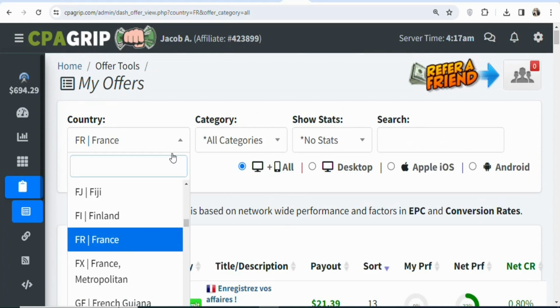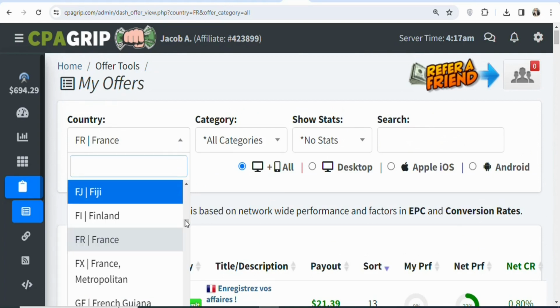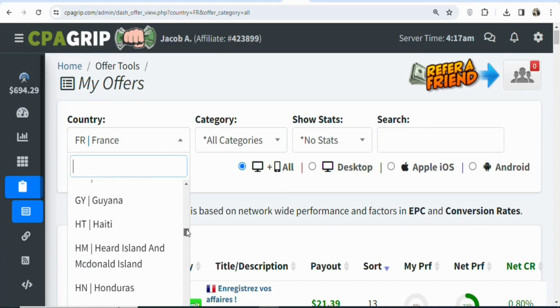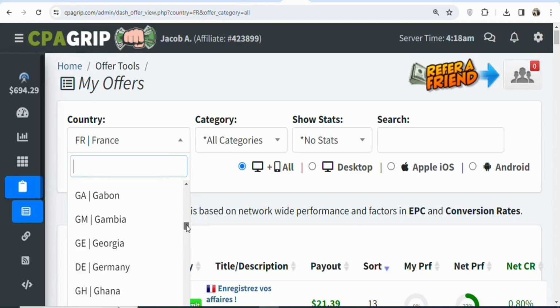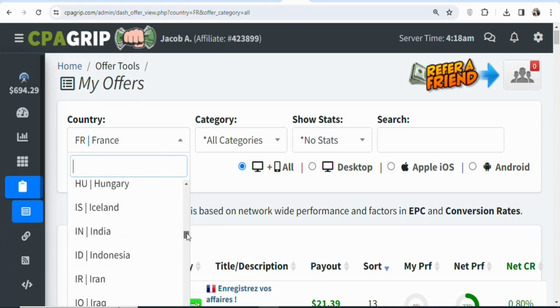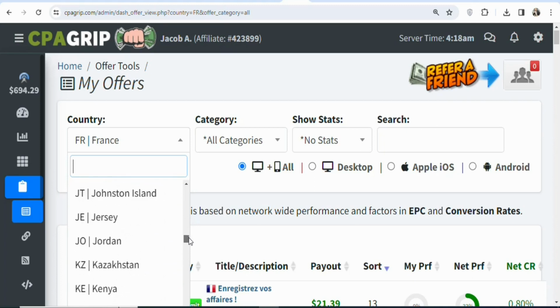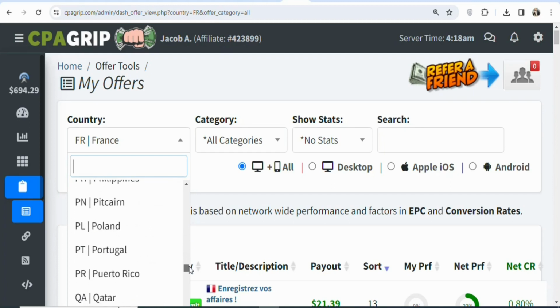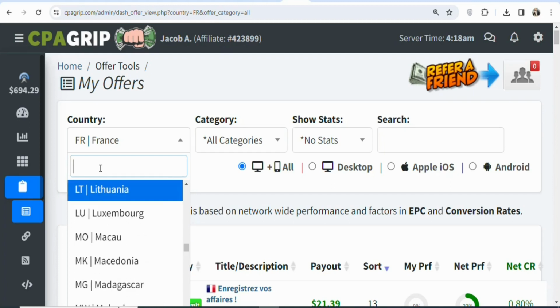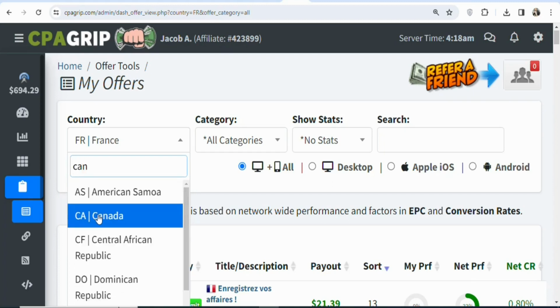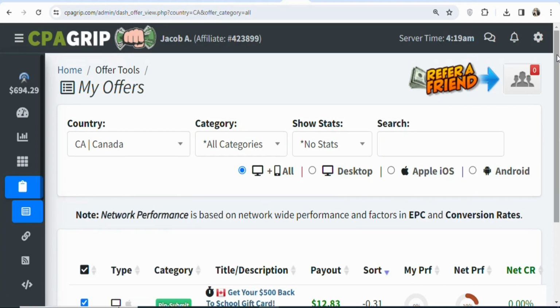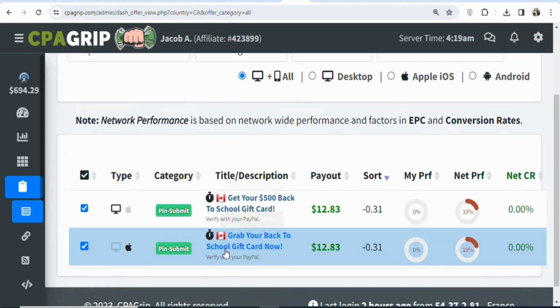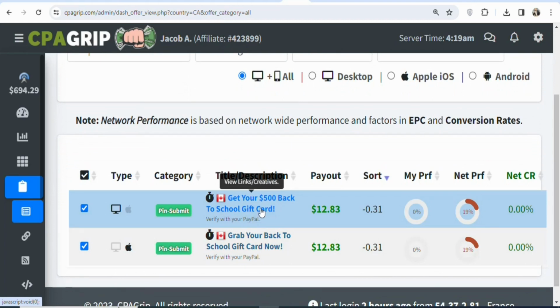So click right here. Once you click on it, you can scroll down and then find Canada so that you can find offers in that country to promote. If you don't want Canada, there are a lot of different countries that you can click on and then find offers that you can promote to earn money. As I scroll, you can see many countries. We are going to be promoting offers in Canada, so just search for it here. Once you search for it, you can see Canada. Click on it. Once you click on it, when you scroll down, you can see these are the offers that you can promote to people who live in Canada.